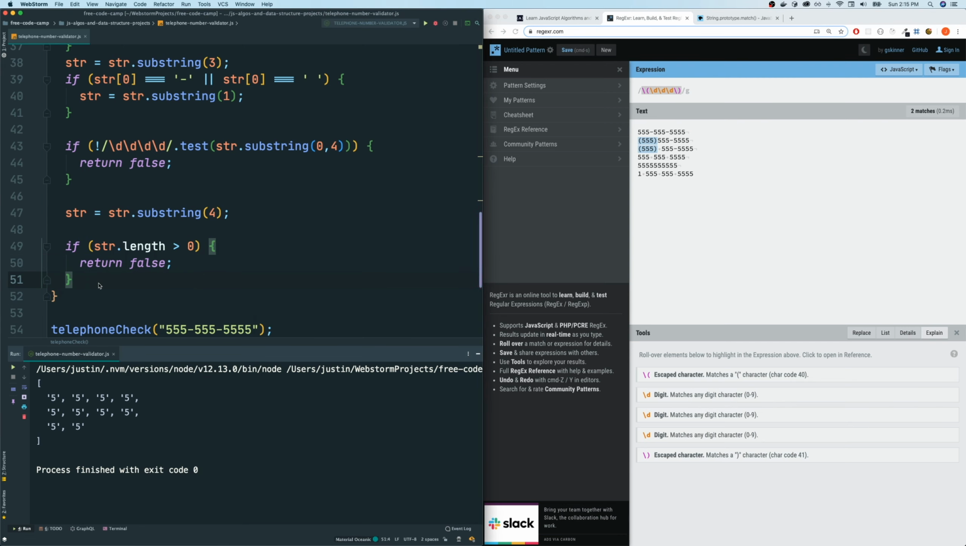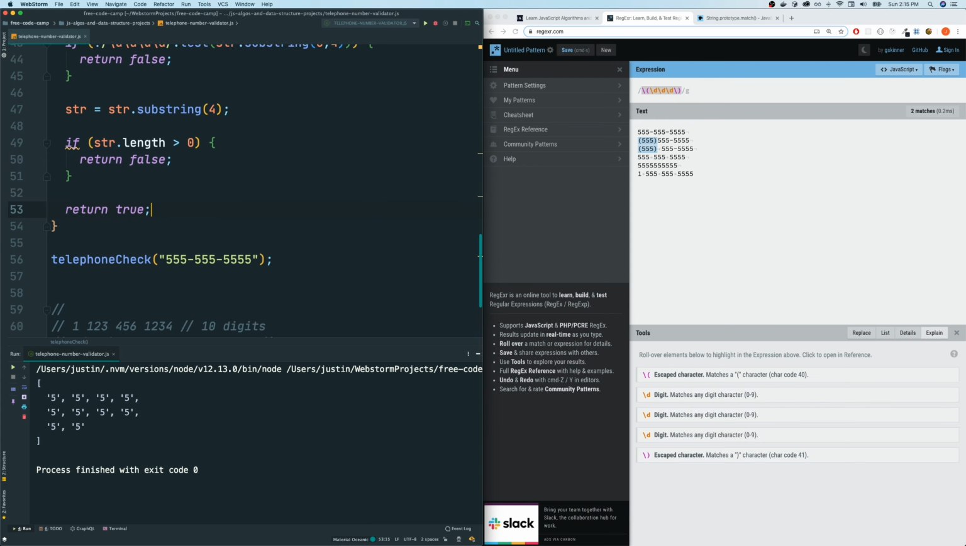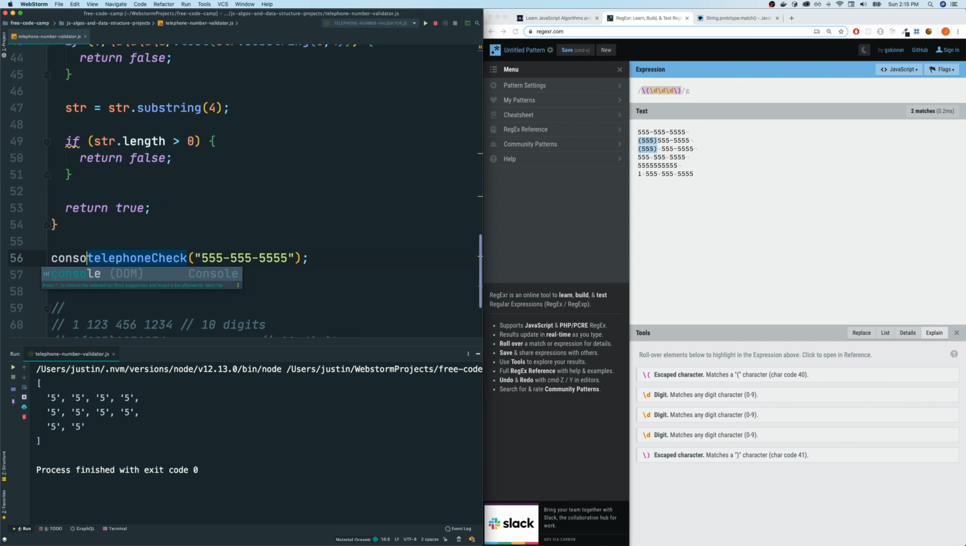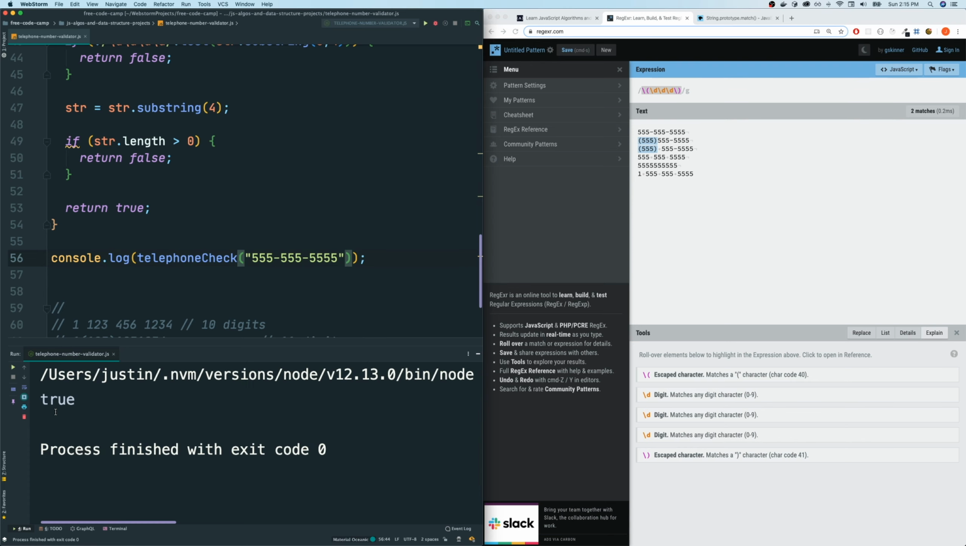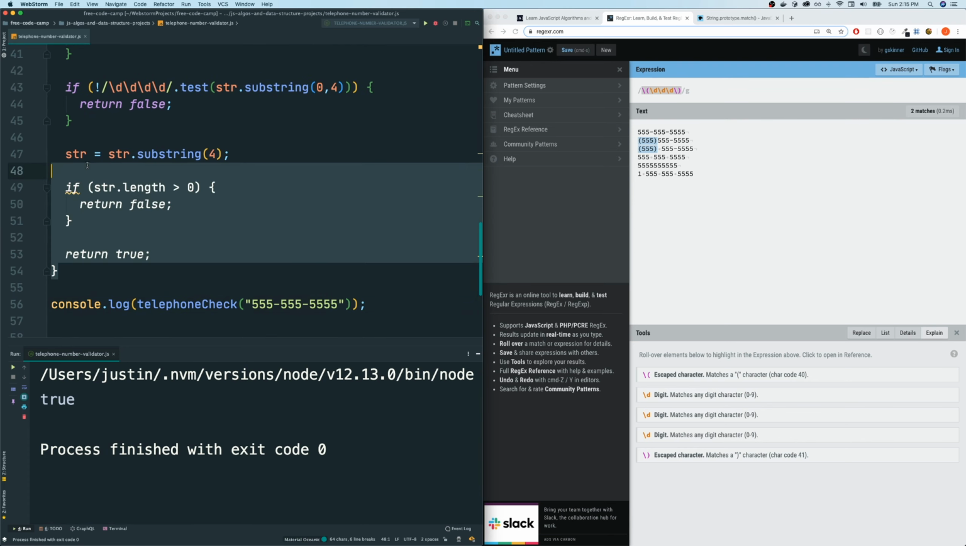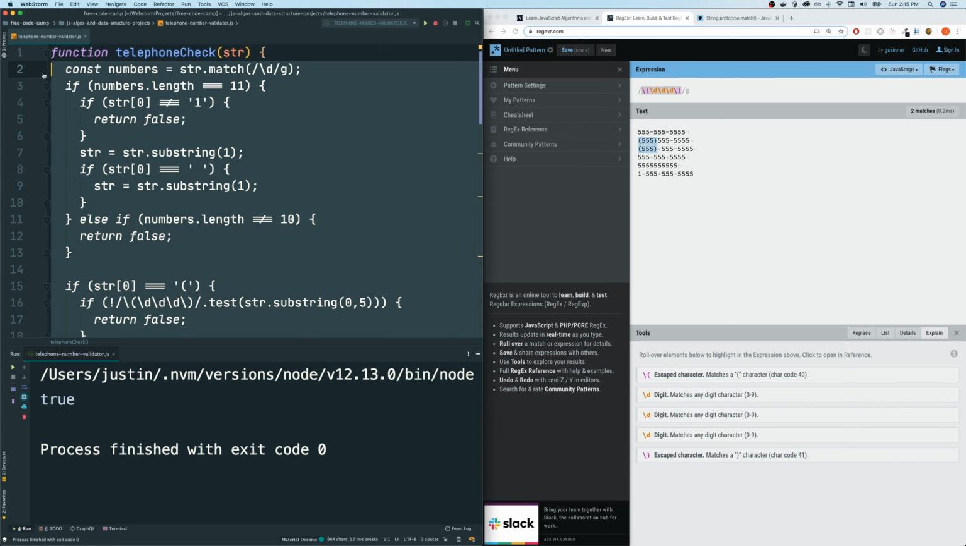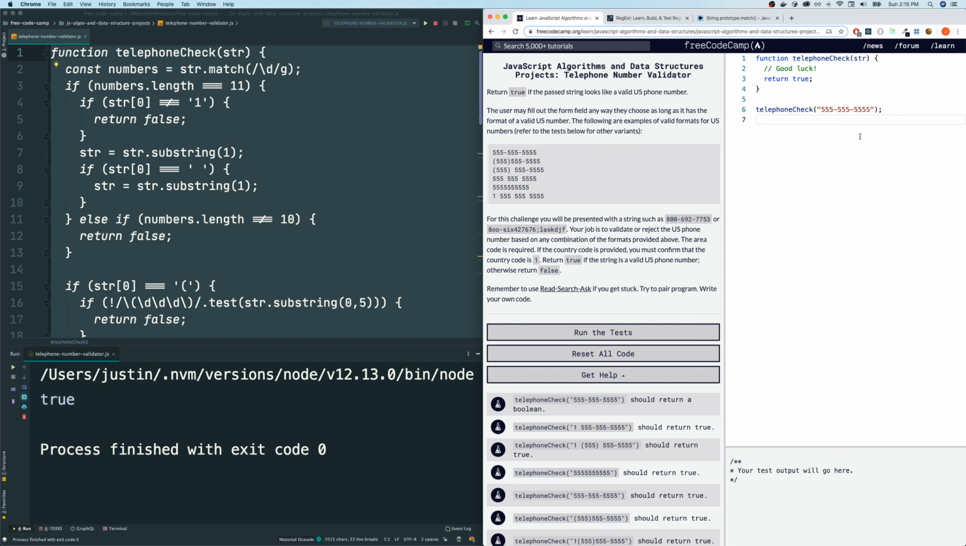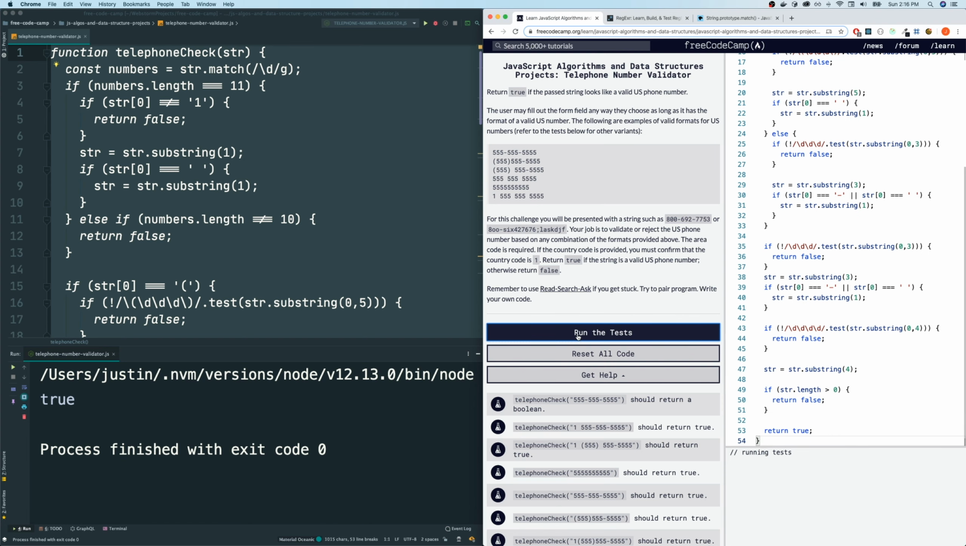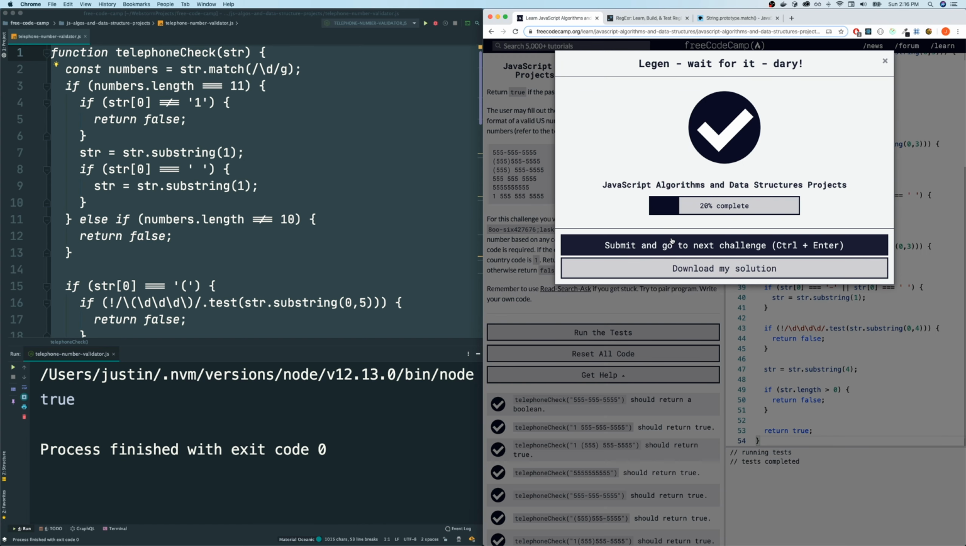Otherwise return true. All right, so hopefully you guys were able to stick with me this whole time. Let's see what the console log of this is. We get true. So that's good. Now that only takes care of one case, right? So let's get this behemoth of a function, come back to our freeCodeCamp and run the test here. And we passed. I was actually kind of scared. All right, so that's good.